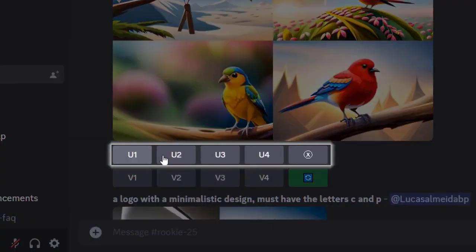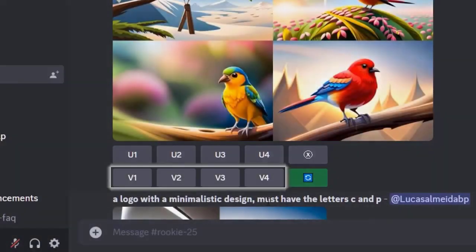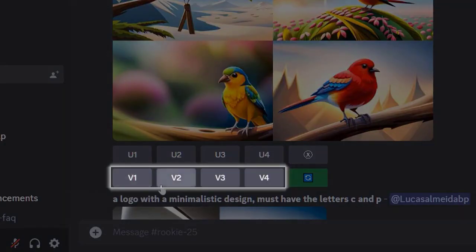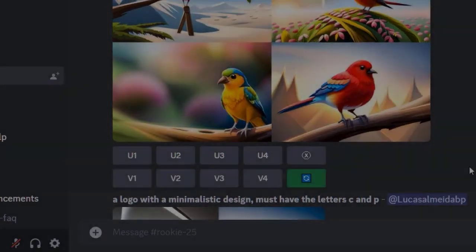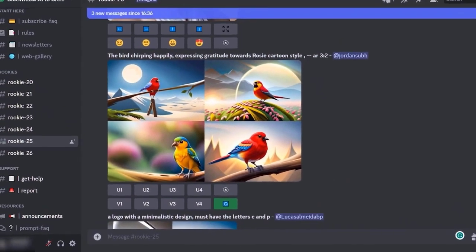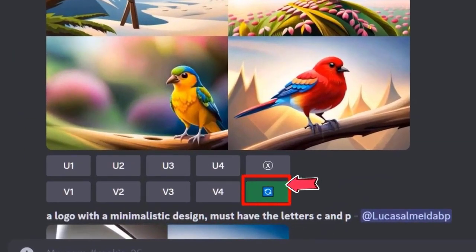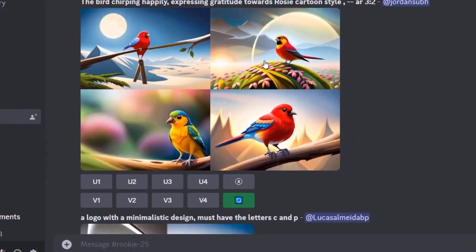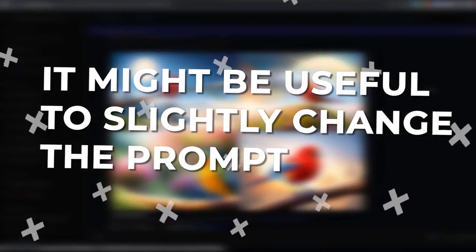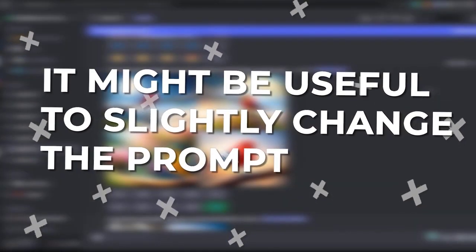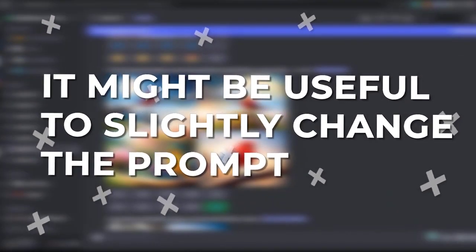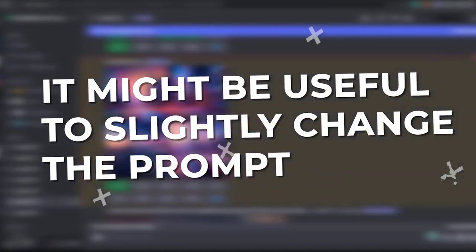You can then upscale one of the images by clicking the U buttons, U1 to 4 depending on which image you want, or you can create variations of the image by clicking on the V buttons, V1 to 4, the numbers correspond to the image in the grid. This refresh button restarts the image generation, so it will provide 4 new images based on your original prompt. In my experience, it might be useful to slightly change the prompt if you don't get exactly what you're looking for from the first grid of images.